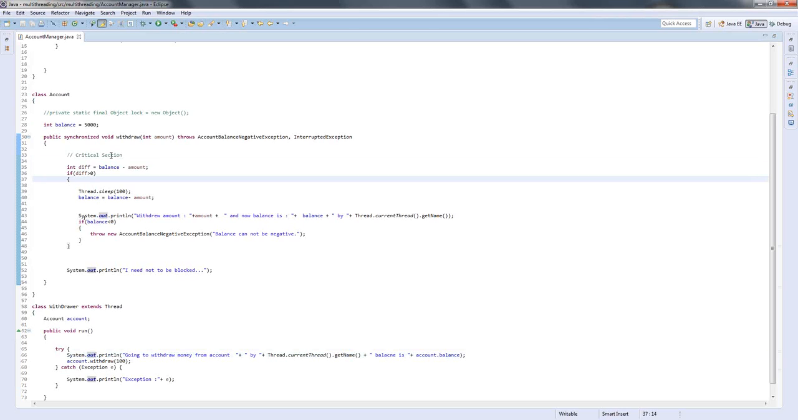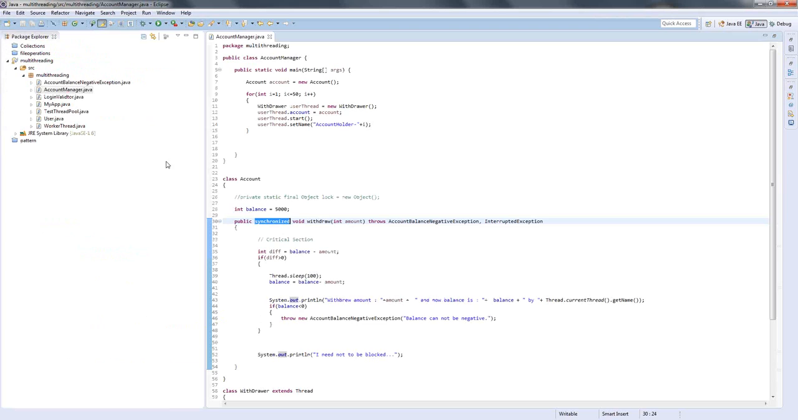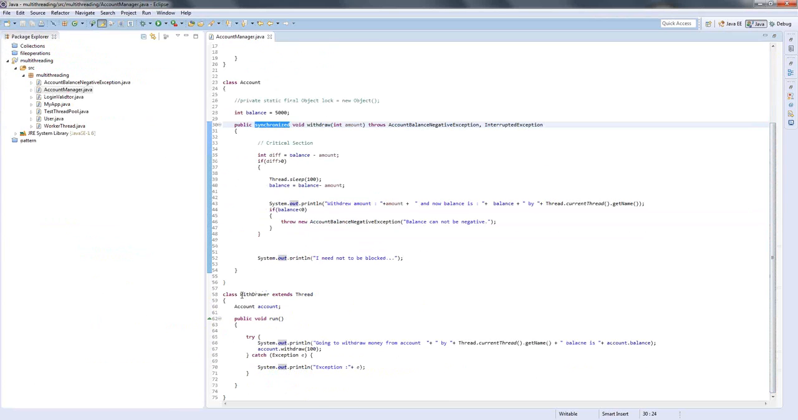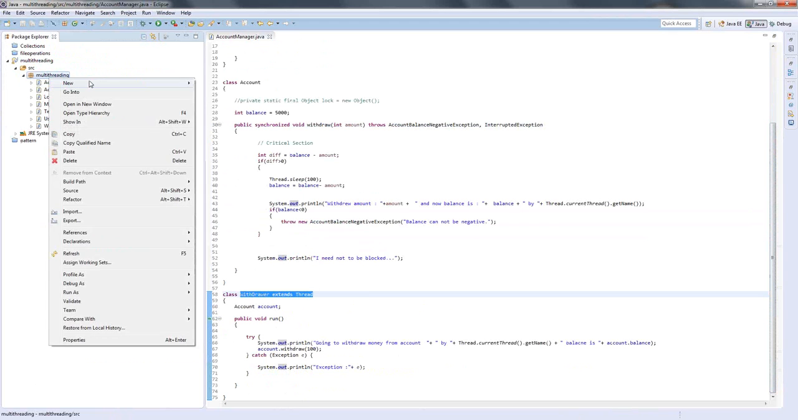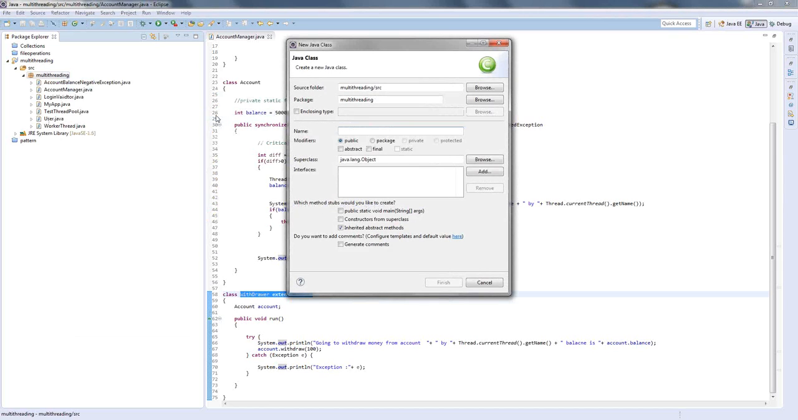So there are two ways, as I told you: synchronized method level and the synchronized statement block you can write. Okay. One more thing. A thread, as I showed you, you can create using extends. So there is one more way to create a thread, that is using the interface Runnable.